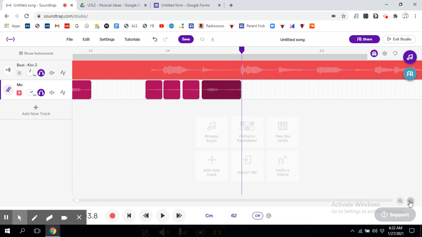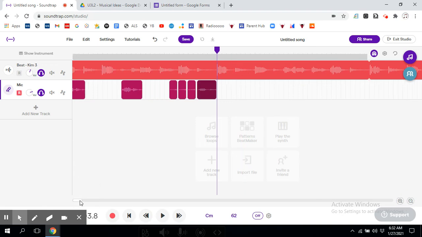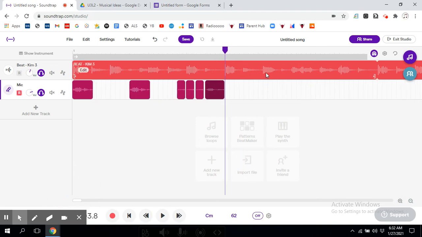Okay, that's always a good idea to have your pattern be exactly one measure in length. It can be less than one measure and stop somewhere over here, but you want your musical idea to start at the beginning of the measure.